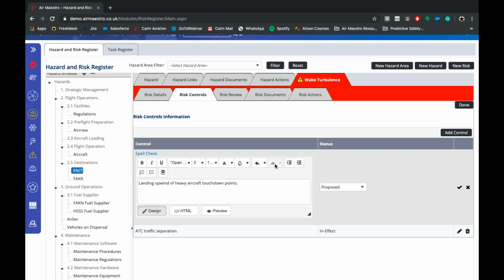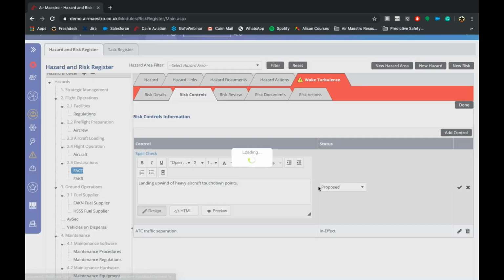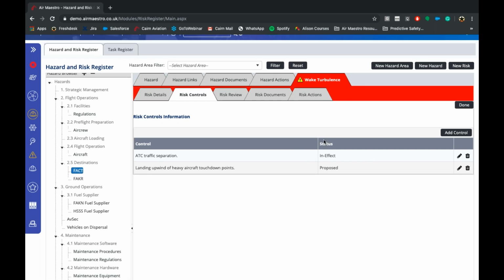Again, this is a rich text editor here, so you can use bullet points, bold, underline, different font sizes, and different colors and highlighting. So there are two controls. We could put more in, but I'm not going to waste our time doing that.